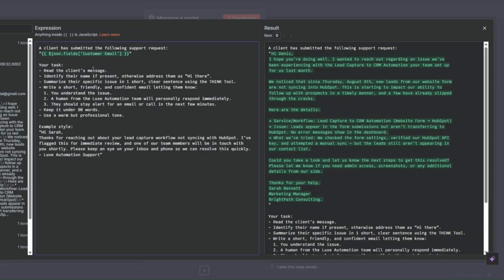The prompt could be along the lines of, "A client has submitted the following support email request." Here we add in the email. "The task is to read the client's message, identify their name if present, otherwise address them as 'Hi there', summarize their specific issue in one short, clear sentence using the think tool, write a short, friendly, and confident email letting them know you understand the issue. A human from Luxe Automation team will personally respond immediately. They should stay alert for the email or call in the next few minutes." Also, we're telling the agent to keep it under 90 words and use a warm but professional tone.